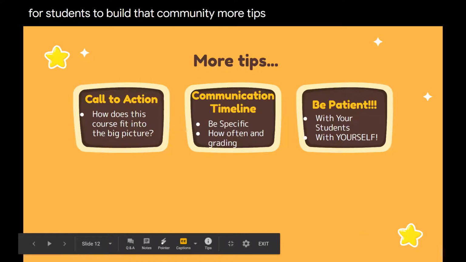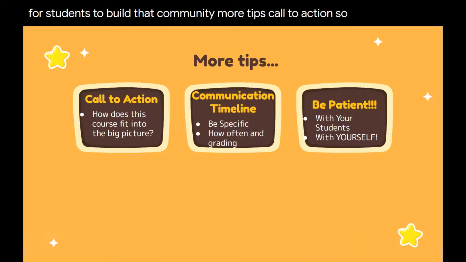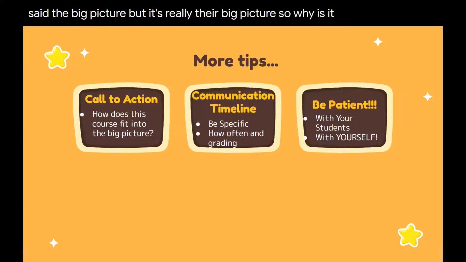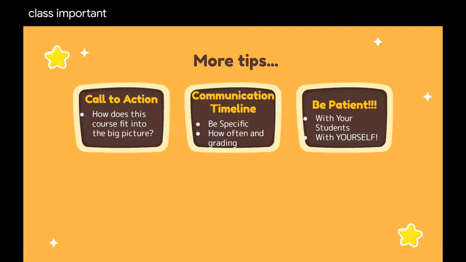More tips, call to action. So let your students know, why is your course important in the bigger picture of their life? And notice I said the big picture, but it's really their big picture. So why is taking your class important? What is it going to do for them? Give them that connection so that they feel connected to the content and to you.